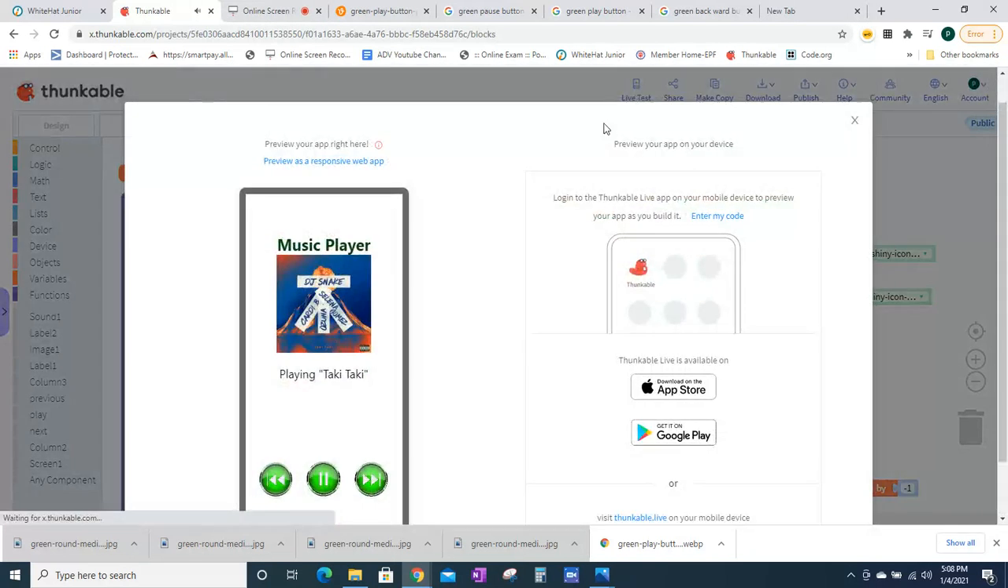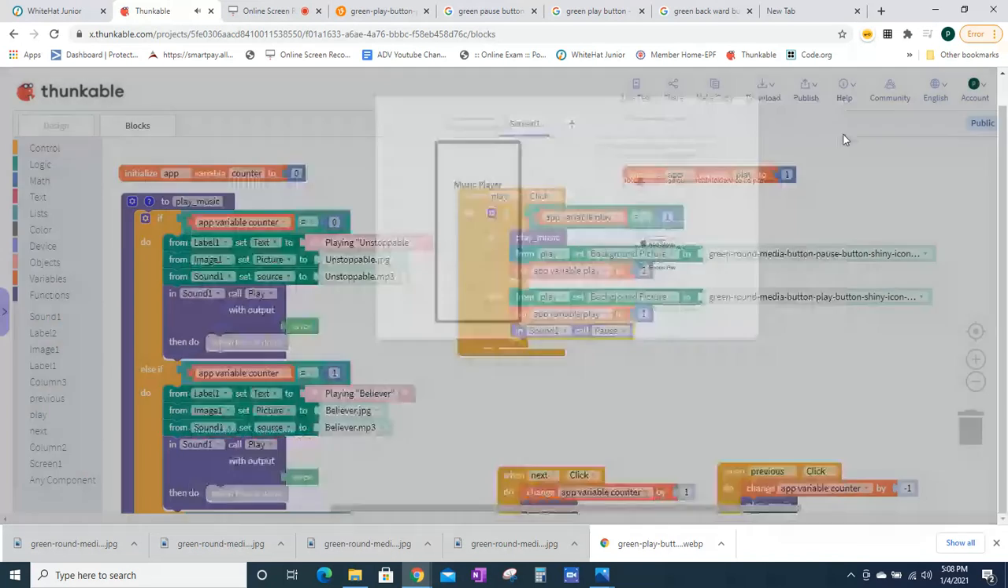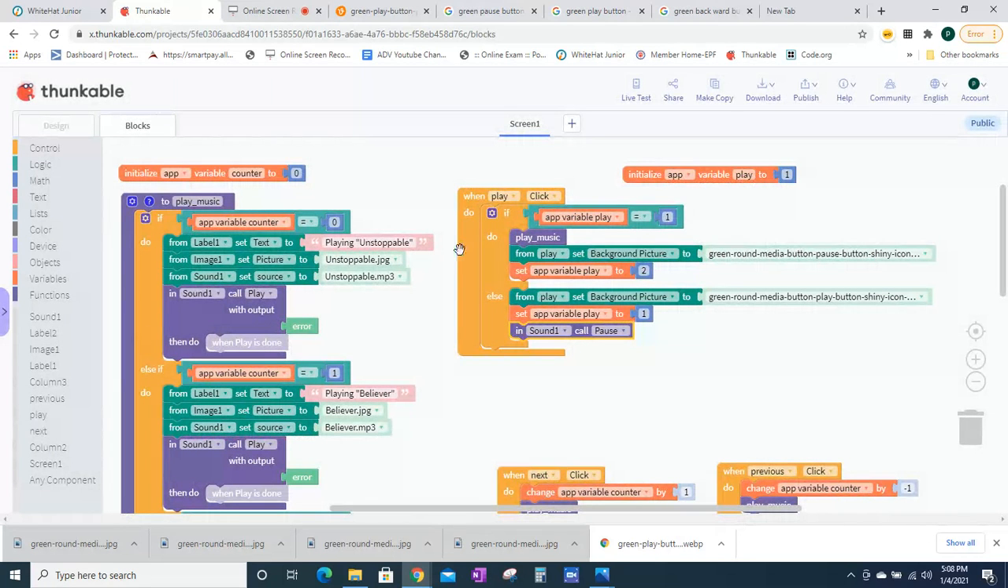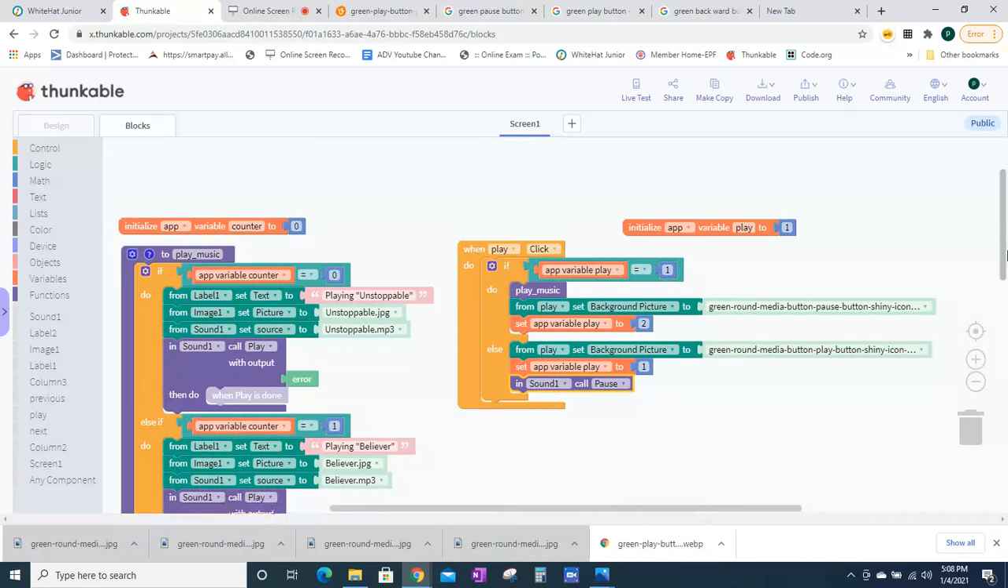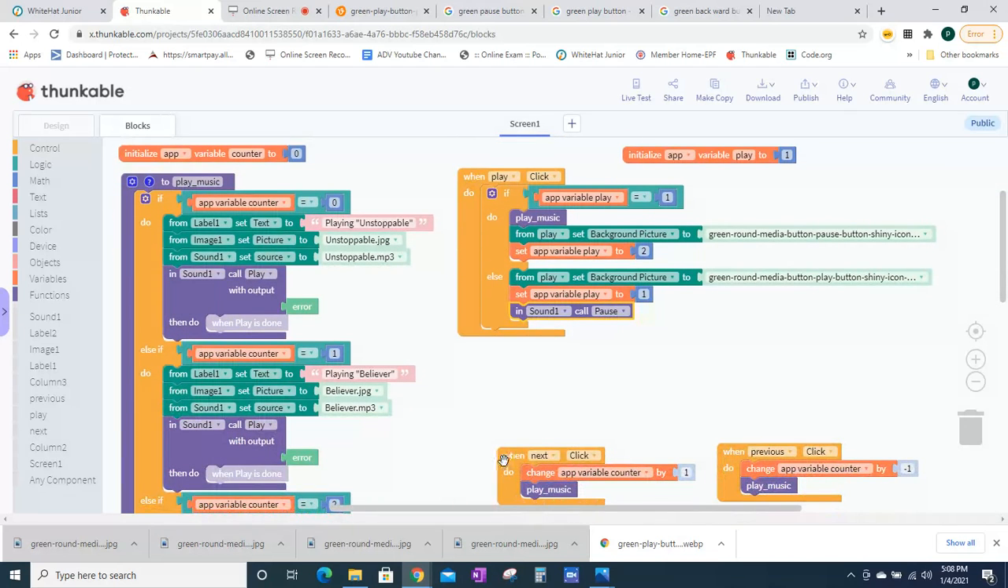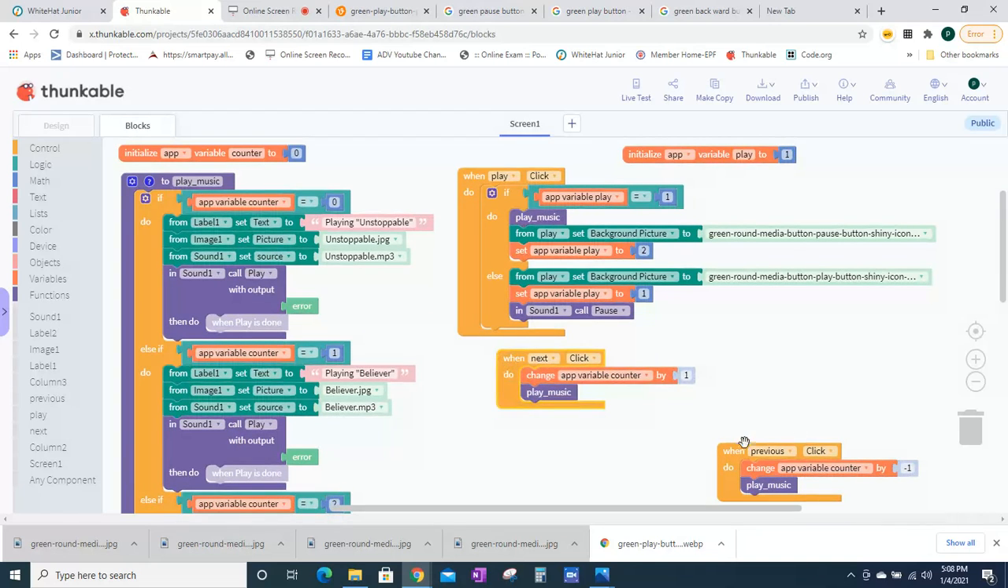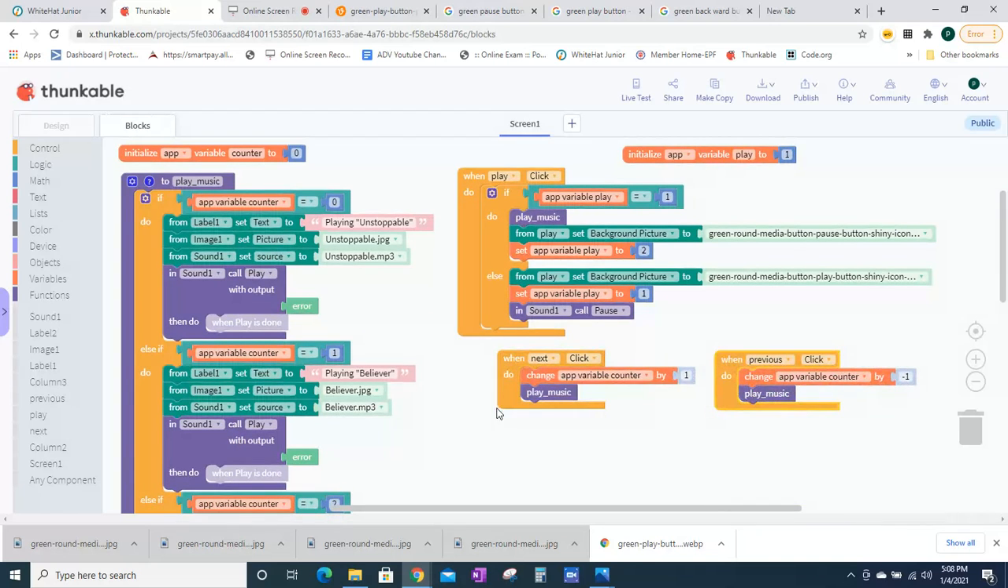Give me a minute. So there's a lot of code to this one, so I'll just go with the first one, the main one. It says initialize app variable counter to 0, so it will just set it to 0. And then it will call this function, play music.